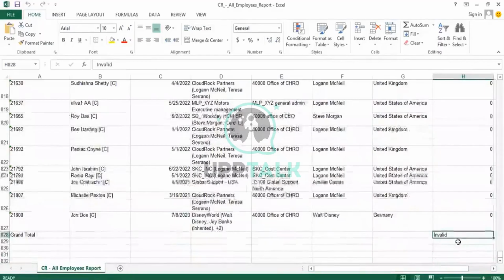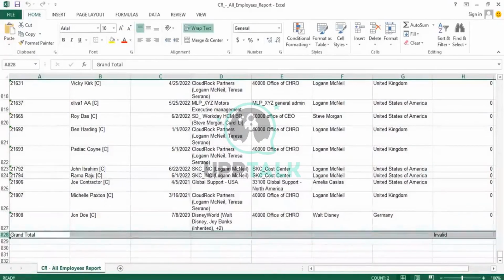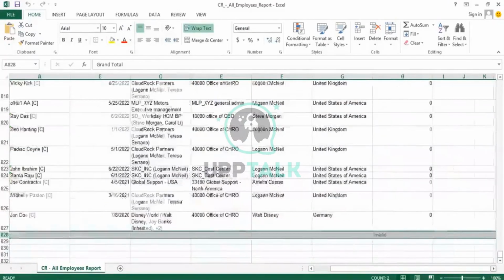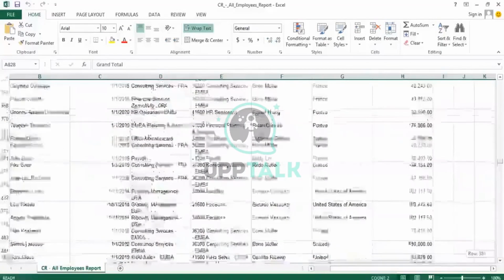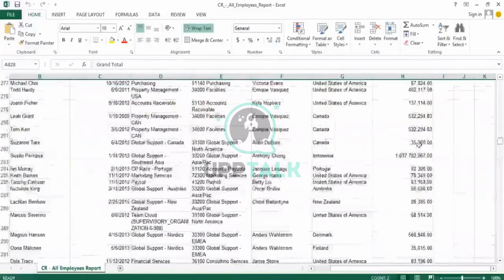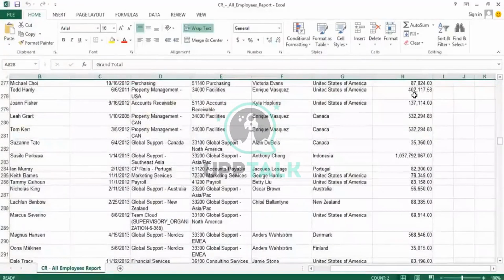Got invalid. Grand total. And it is not getting the value actually. For some reason, I know the calculation is not happening. We'll see. You can see, a huge amount is the rate. It is not able to give that particular value.